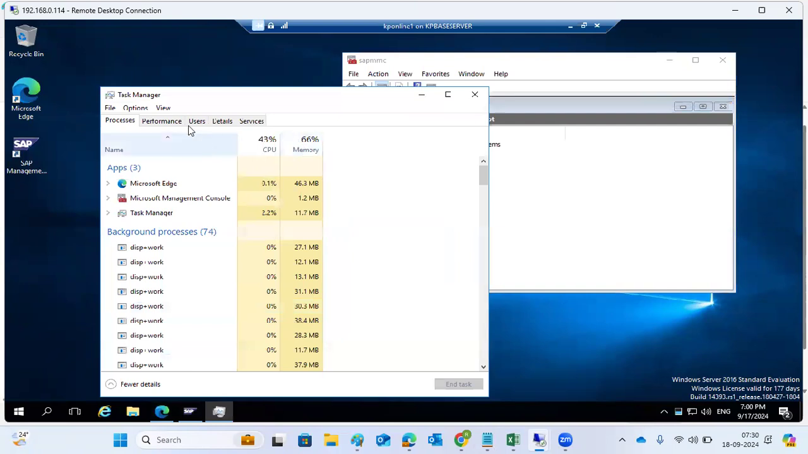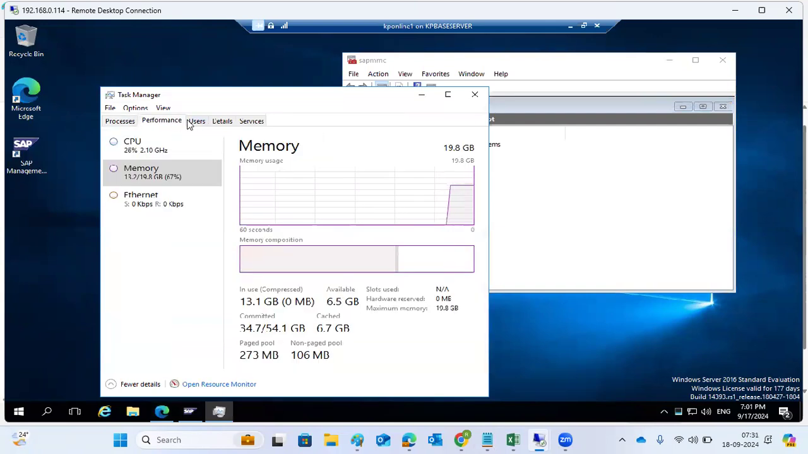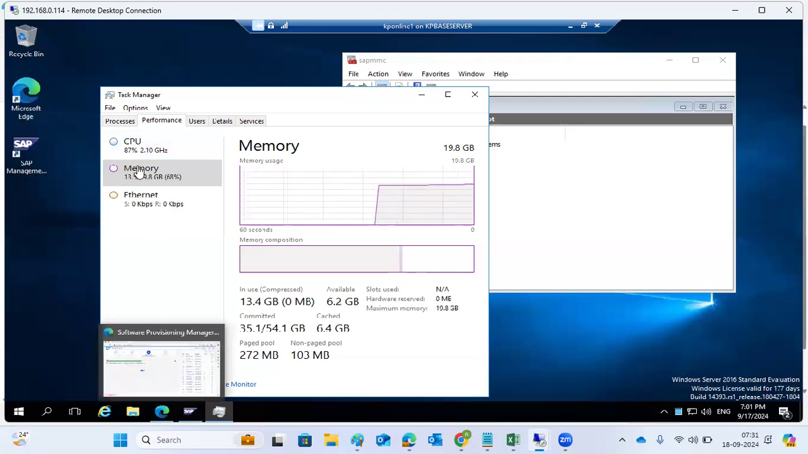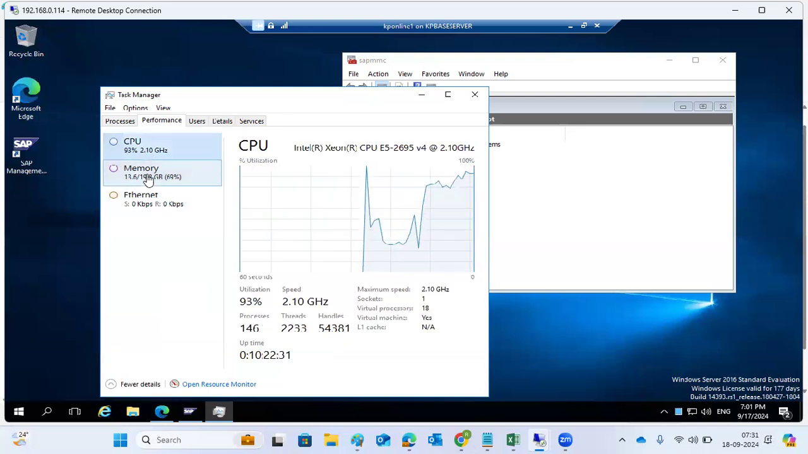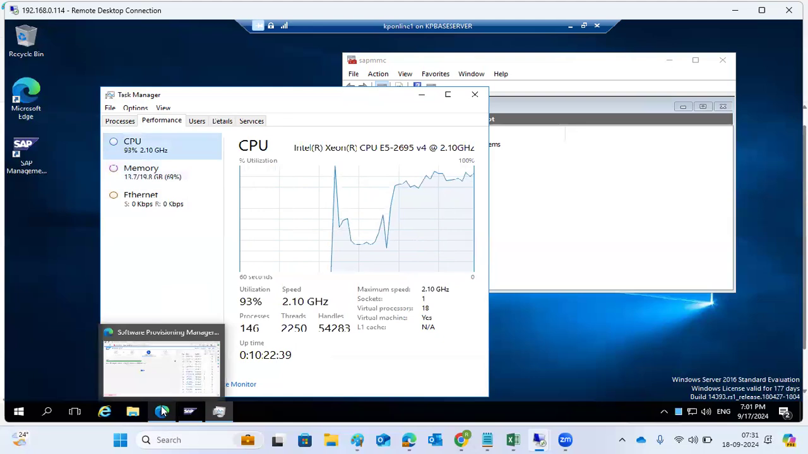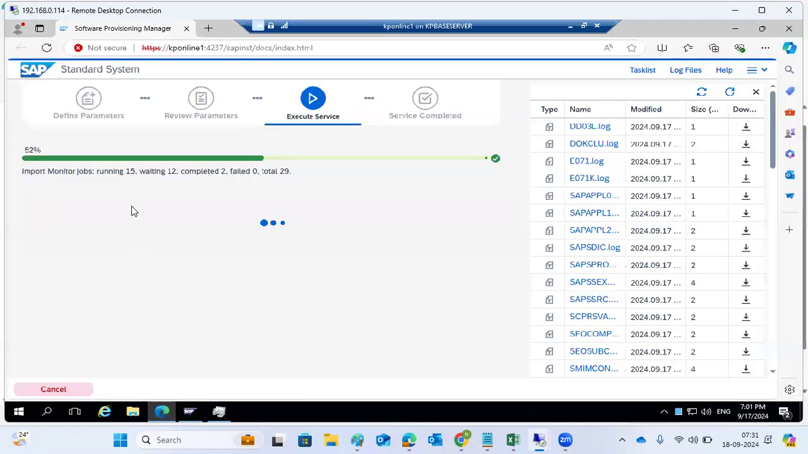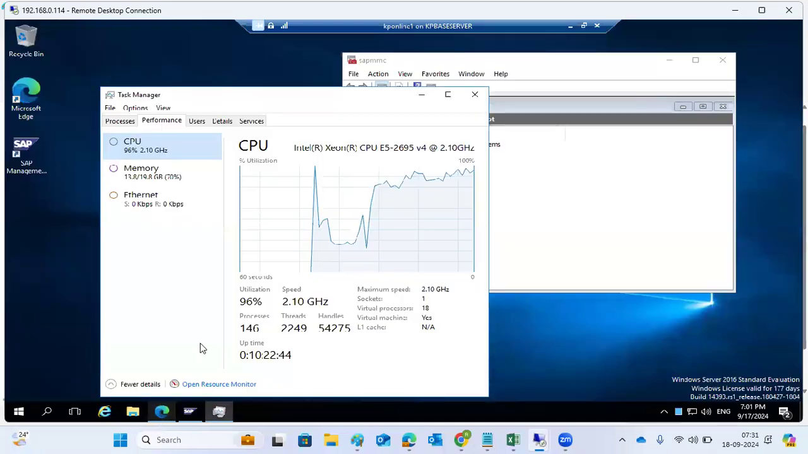66%. Memory is fine. Only CPU, and CPU is already at 80, 90, 80 percent, 86. This is the phase where we always need to closely monitor the CPU and memory utilization, everything. Why? Because here we increased the number of processes to finish quickly. That's why there are many of them here.